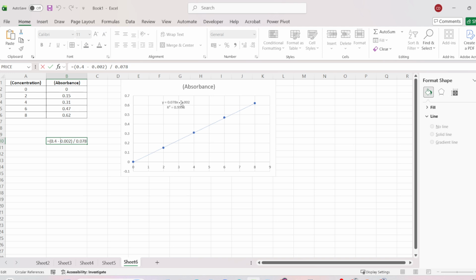That's it. You've built, interpreted, and used a linear standard curve in Excel.